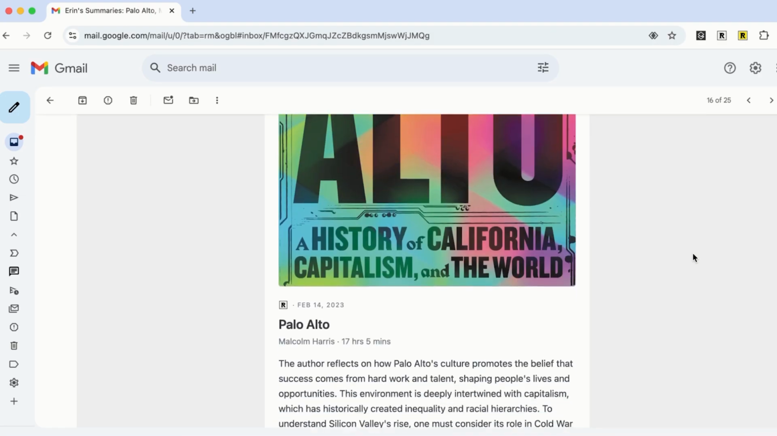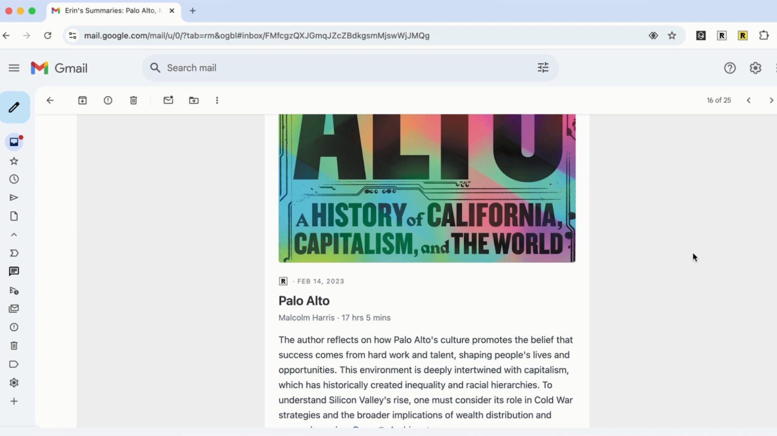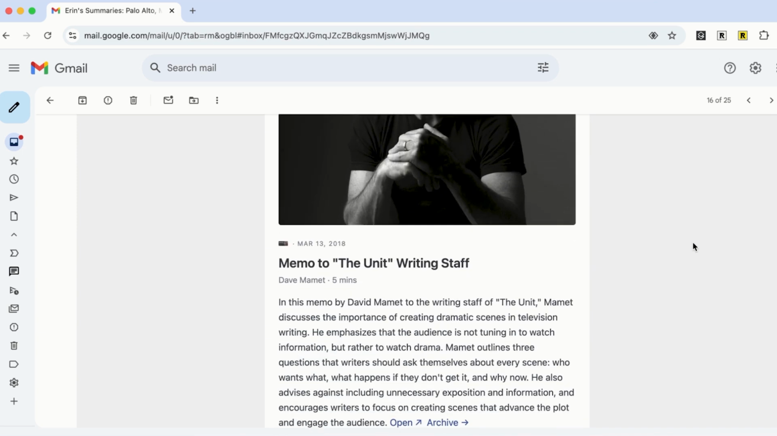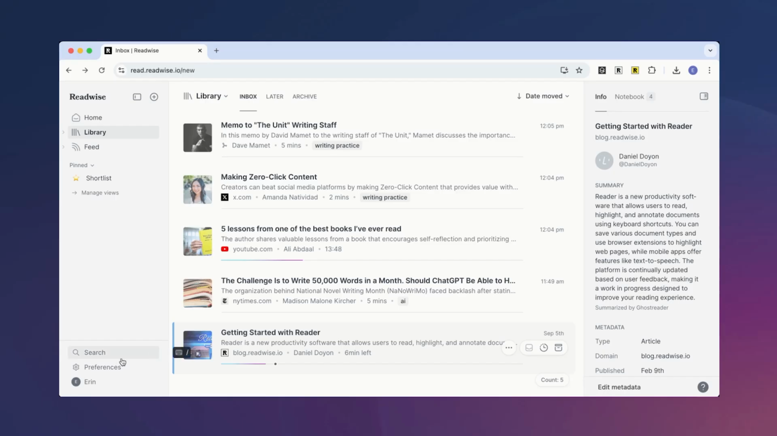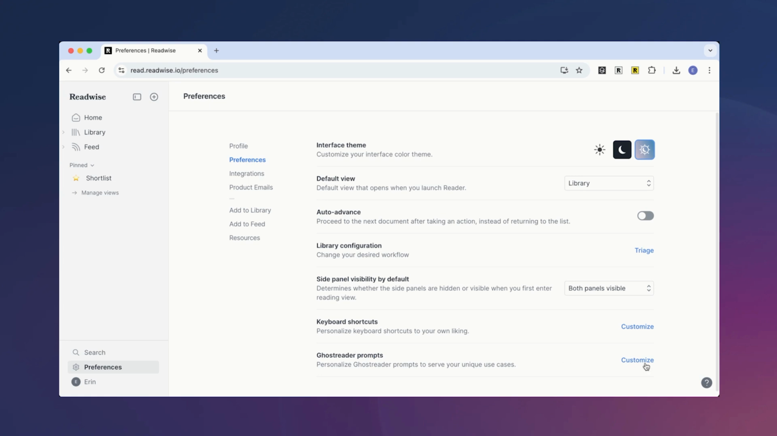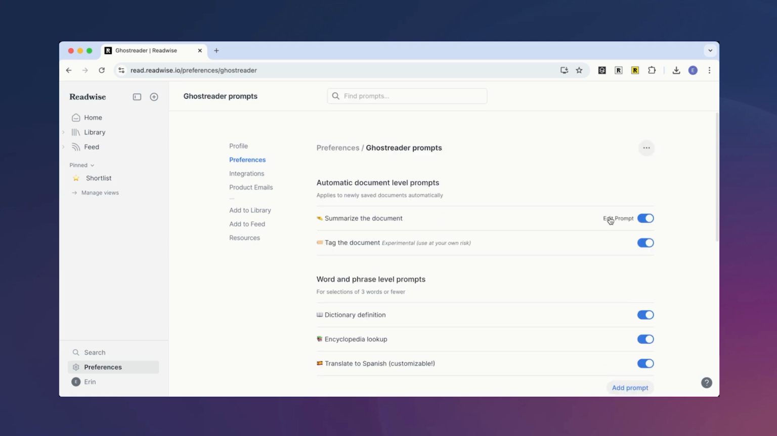By default, you'll also receive a daily summaries email summarizing any new documents you saved to your Reader account in the past 24 hours. These summaries are not intended as a replacement to your reading practice, but rather as a tool to help you figure out what you want to read next, or maybe what you've lost interest in and can clear entirely from your account. You can even customize your auto summary format and other Ghostreader prompts on the Ghostreader preferences page.